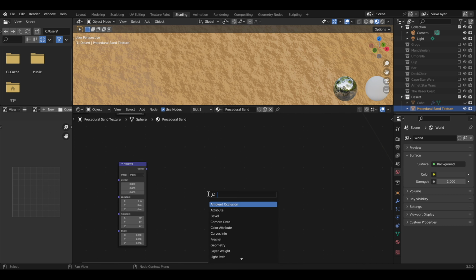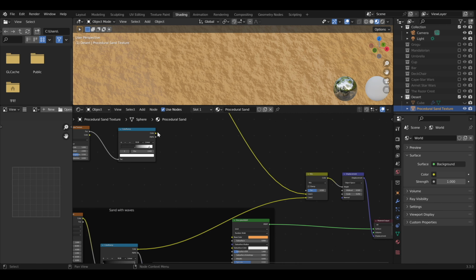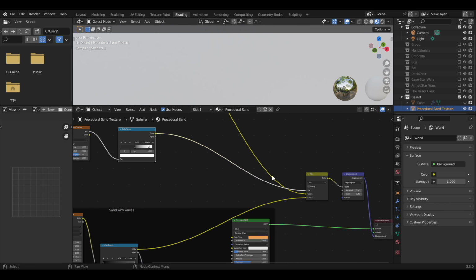Add a third mapping node. Add a second noise texture node. Add a third color ramp node. Connect the 3 nodes in the same way. Connect the color property of the third color ramp node to the fac property of the Mix RGB node.